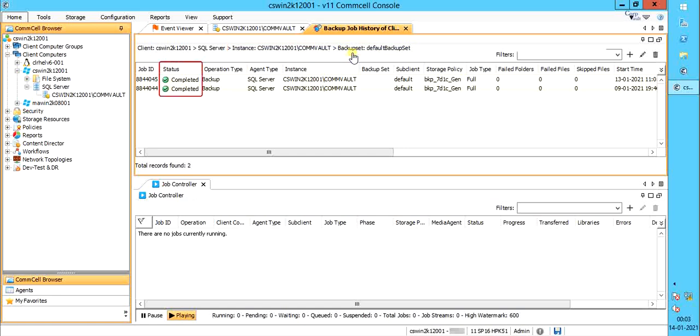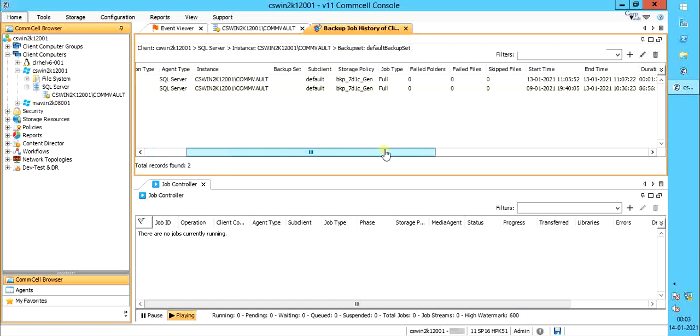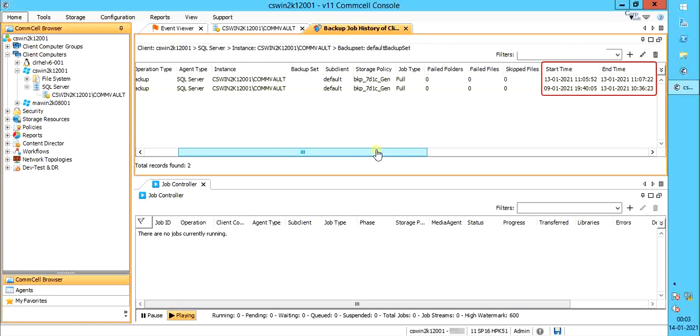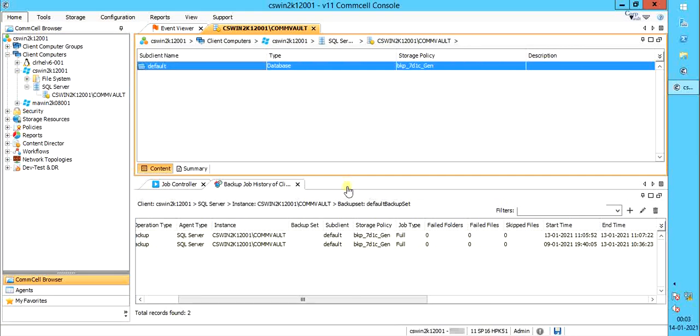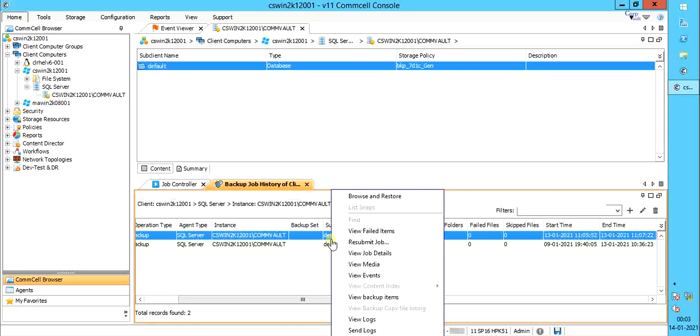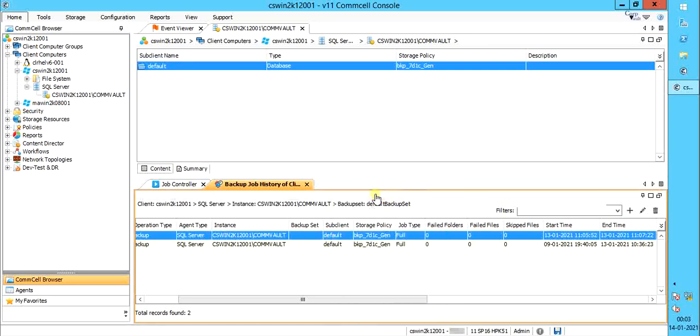As discussed before, you need to ensure the job status should be completed for successful restore. If more than one subclient exist, then you see them here. Do note, the job start and end times are important for point-in-time recovery. Let's proceed with different ways for browse and restore. Right-click on the job. Select Browse and Restore.